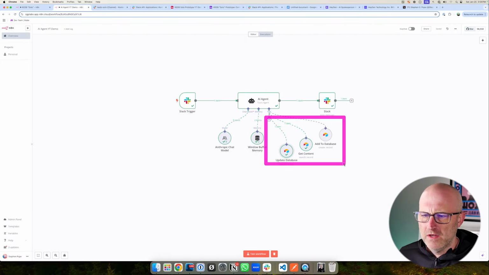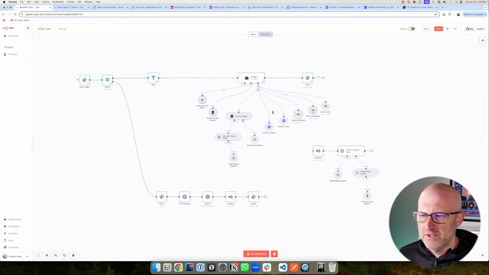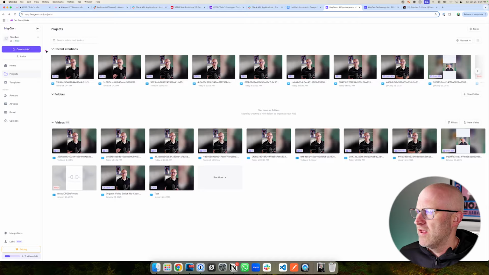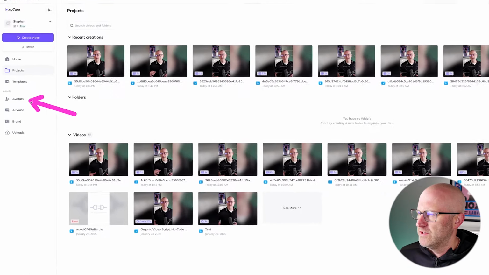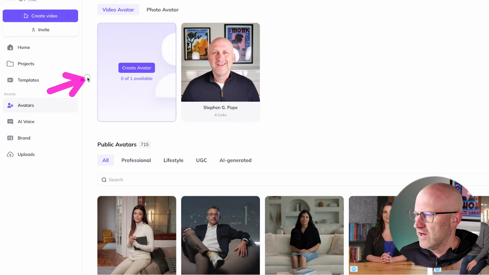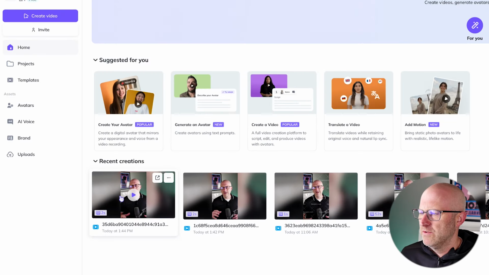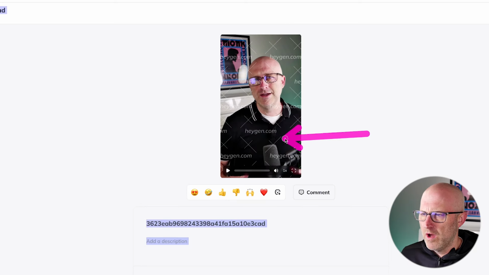All right, so now we're moving along. Let's go ahead and add the next tool, which is going to be the HeyGen video. To use this, you will need to create a HeyGen account. You should be able to use the free account. You're going to want to come to avatars and create a new avatar. If you use their free account, they will limit you to how many videos you can create. And they will also put on this little watermark as well.